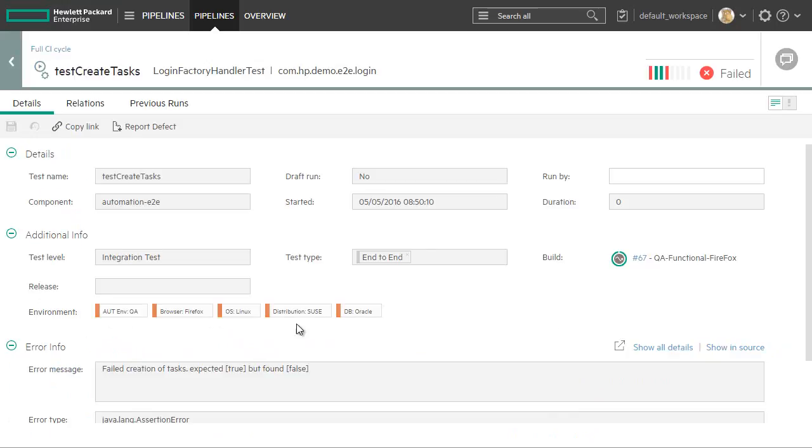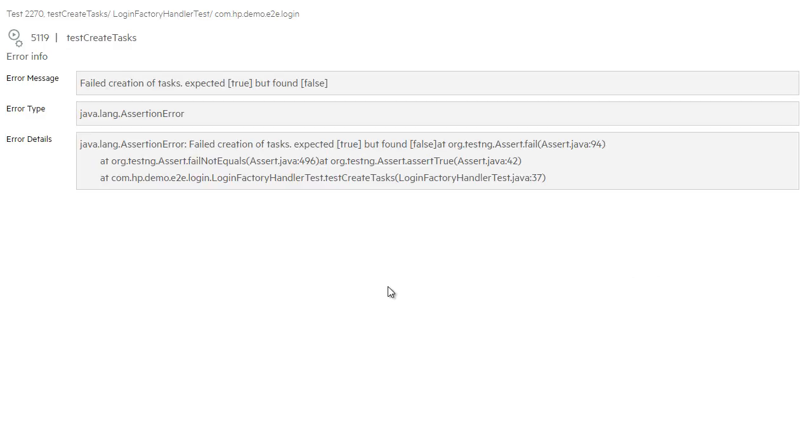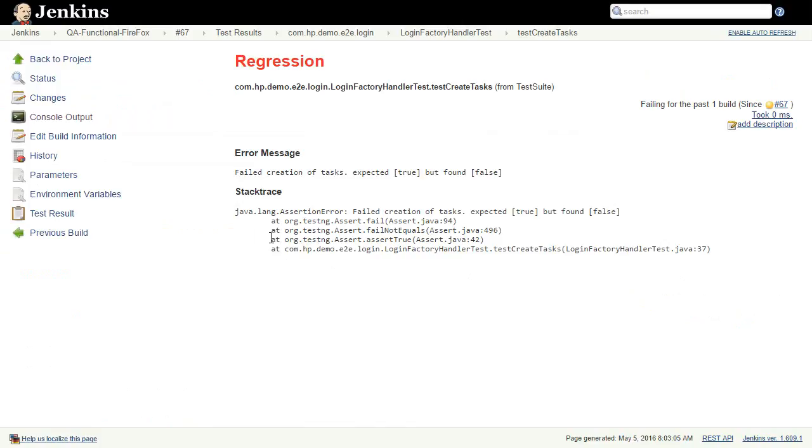I can see what was the environment where the test was running. I can see details about the failure. If the stack trace was too long, I can open error details in a new window. Here I can comfortably analyze this, even though stack trace would be several pages long. I can very easily drill down to the source report, which was generated in my Jenkins server.